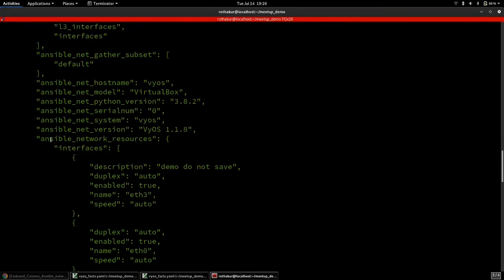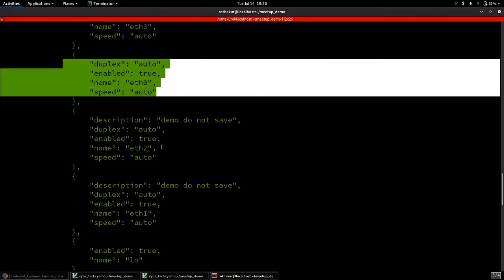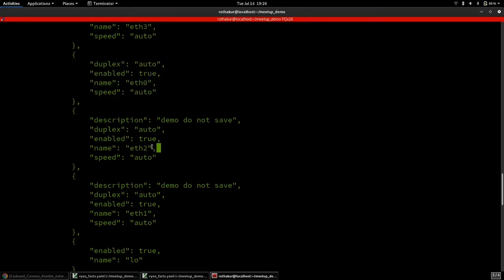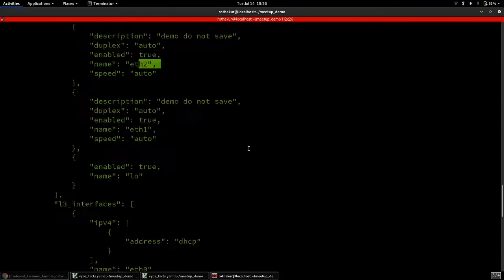And here we have the ansible_network_resources key, which has facts specific to resource modules, and the first one is interfaces. You could see that some of the attributes for this interfaces resource module are like description, duplex, enabled, speed, and name. So name acts more like a primary key here. So in this case it's ETH3. Similarly for ETH0 we have these attributes. For ETH2 we have these attributes configured, and for ETH1 and then the local interface.